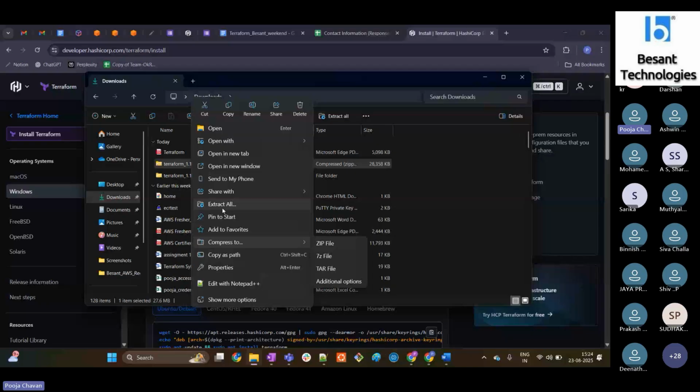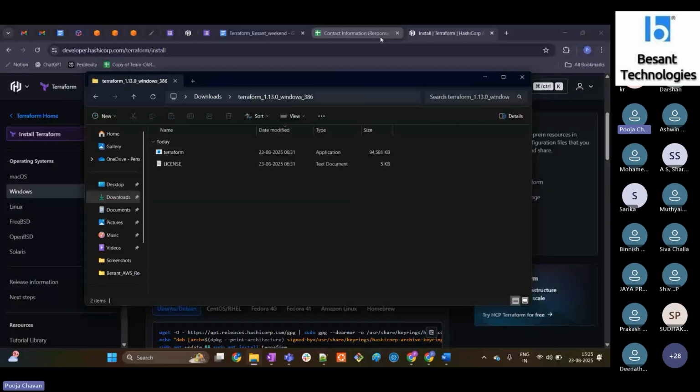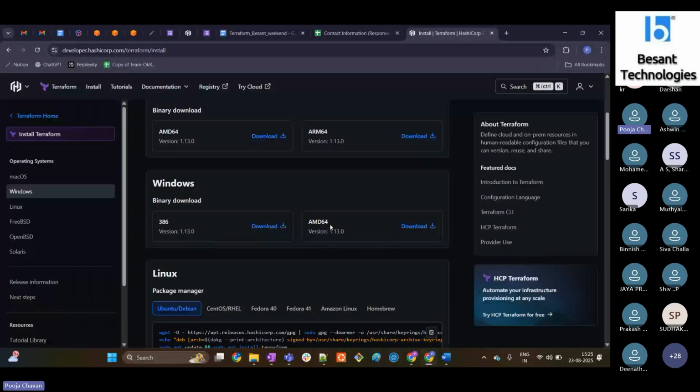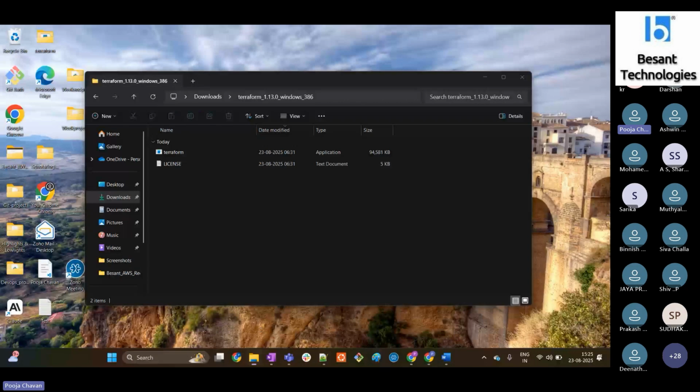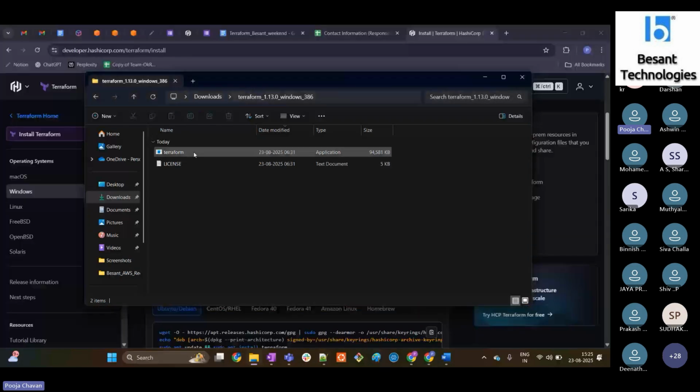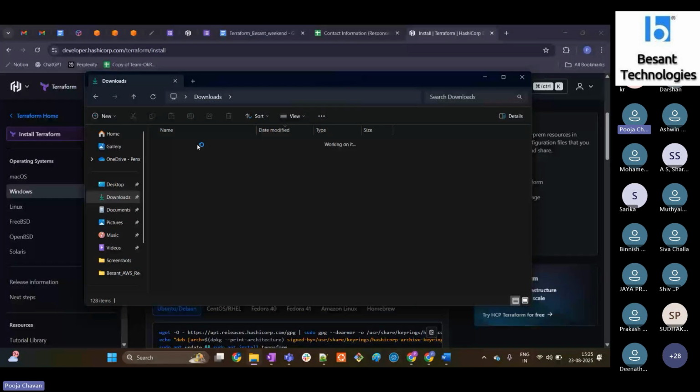I repeat. You have an option called install for Windows or something. Not the AMD 64, we are going with the 386 version 1.130. Once you download, you have everything in your zip file. So you should right click on this, and then go with Extract all. After that you have an extract for you, right?